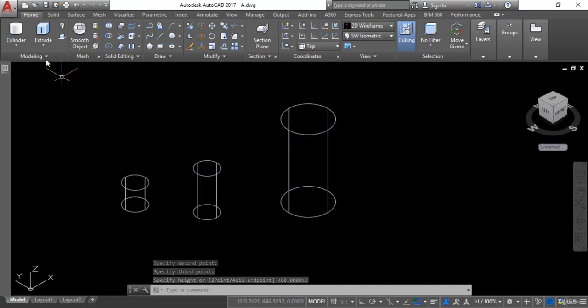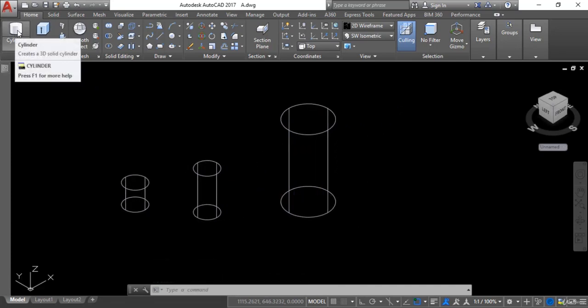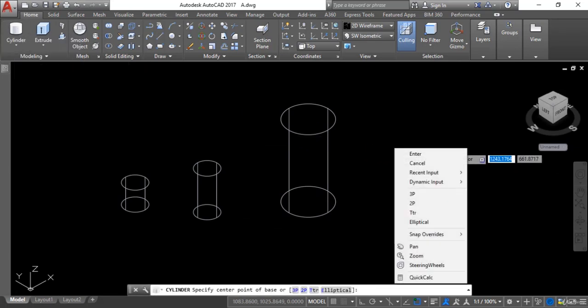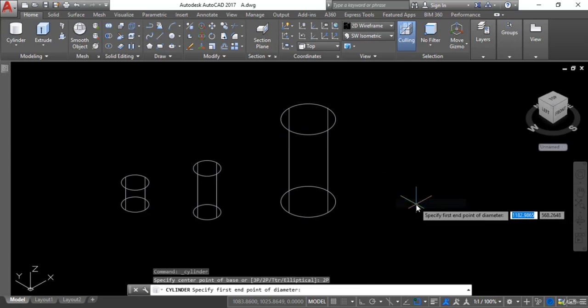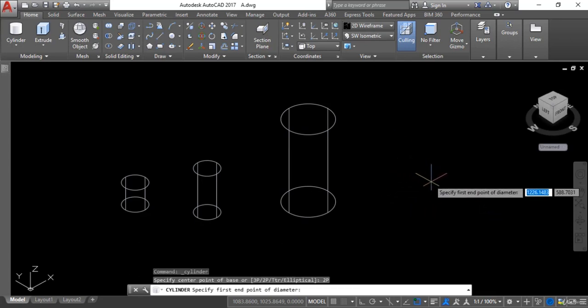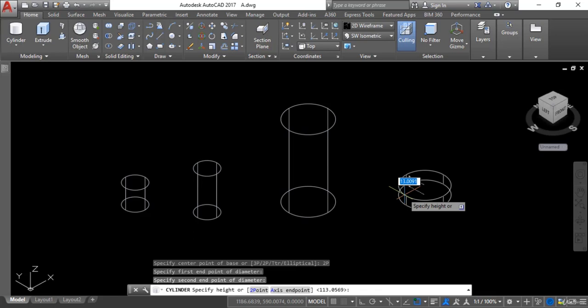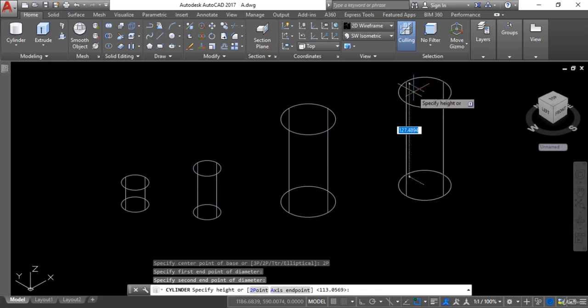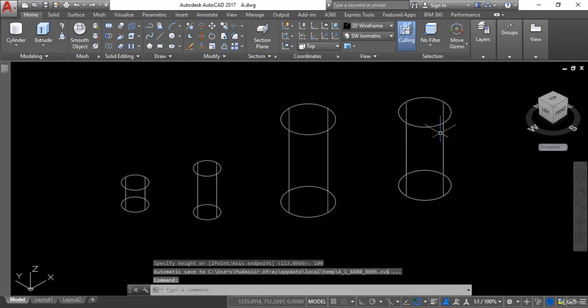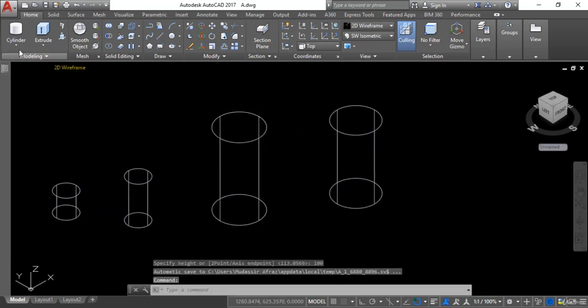Again we have one more option, that is 2P. I will activate the command from here and right click. You can see one of the options is 2P. I will click here to activate this one, and then it asks to specify first end point of diameter. I will give the first point, then the second point. This is two points, so I give only two points, and then it is asking for the height. You can give any height here. For example, I need a height of 100 unit. I will hit enter.